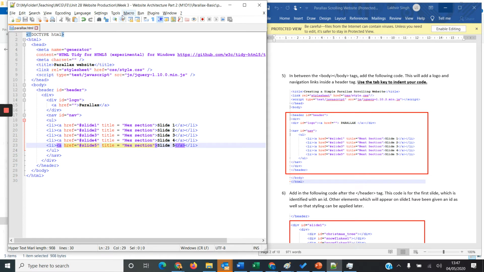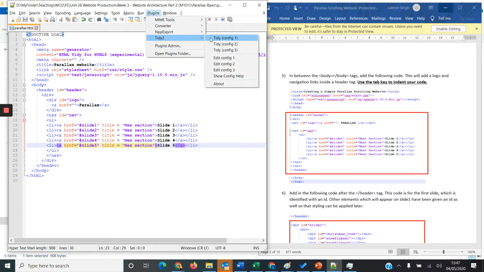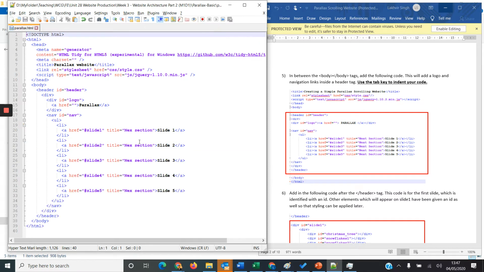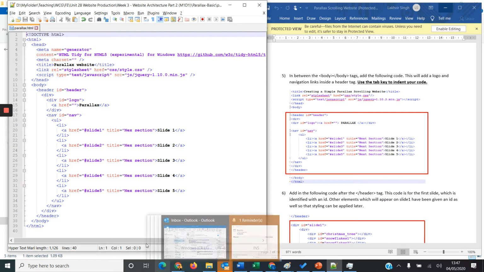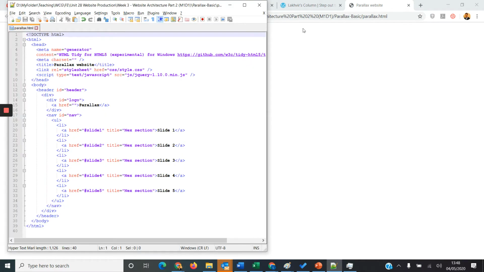Okay, and I'm going to use my plugin again to format this properly. So this is now saved. I will now try to run it one more time and see if I can see anything. Okay, not yet, so let me follow.